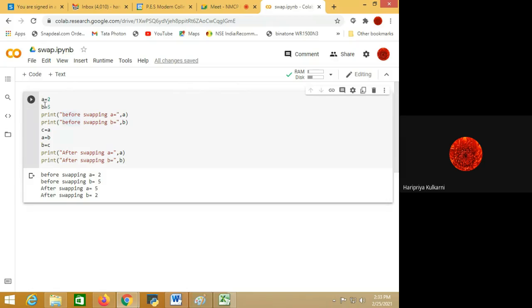So what am I doing? a is assigned 2, b is assigned 5. Whatever is on the right hand side of the equal to sign will be assigned to the left hand side variable. So these values will be put in the memories named a and b. I'm printing these values so that the user will know which values were entered before. So print, in double quotes, circular brackets: whatever you write inside the double quotes will be printed on the screen. And I want to print the value of a in this statement.